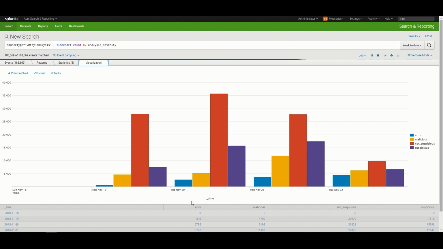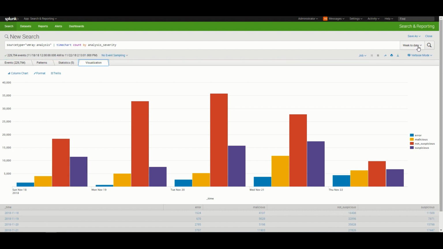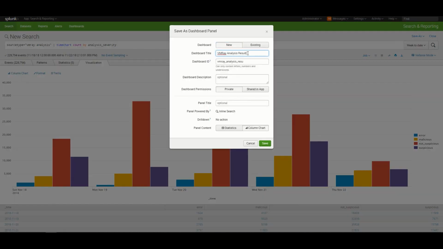All of these search queries and correlations can be converted into automated notifications and alerts, which can be added to dashboards within Splunk. Here's an example of the analysis results generated in VMRay Analyzer over the last week. The chart shows the number of malicious, suspicious, and not suspicious files analyzed by VMRay. This can then be saved as an analysis results trend dashboard.